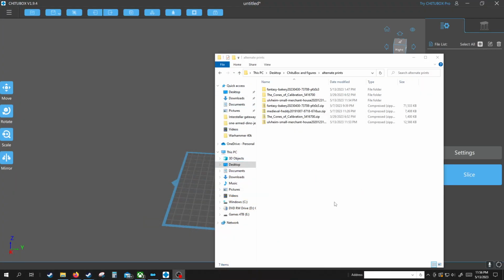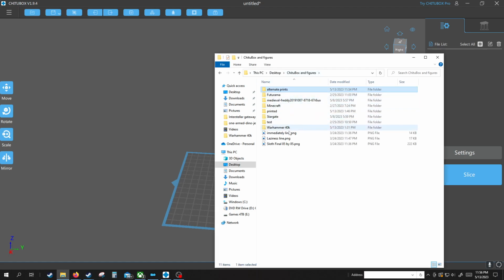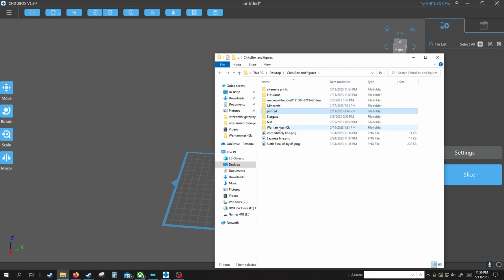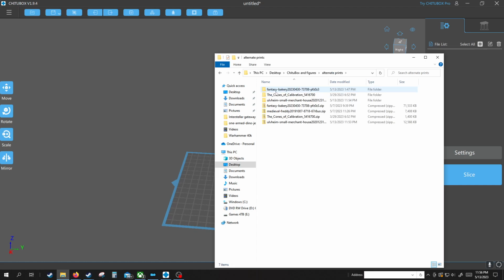So we went ahead and downloaded it. It's right here. I just have mine set up to be its own little desktop folder, and it's got all my stuff in it. Anything that I've already printed is already in here. And then all of my Warhammer, Stargate, Minecraft, alternate prints are like this, where it doesn't quite fit into any sort of category. I was going to do this bakery, but it's just a little too big. So you're going to download it, move it from your downloads folder to wherever you want to store it. Like I said, I just have a desktop file.